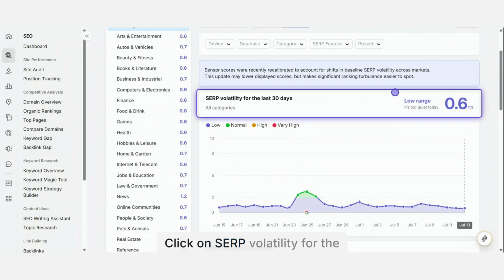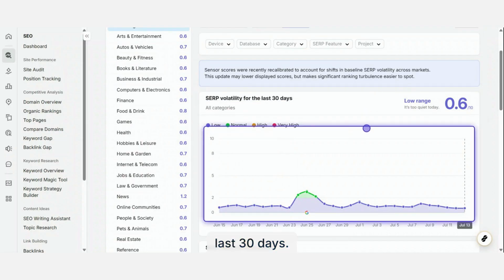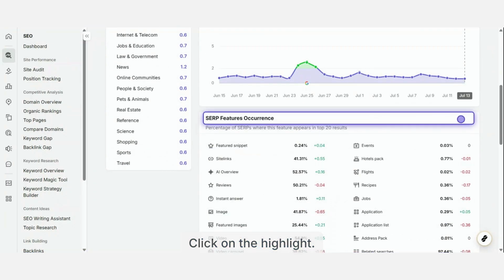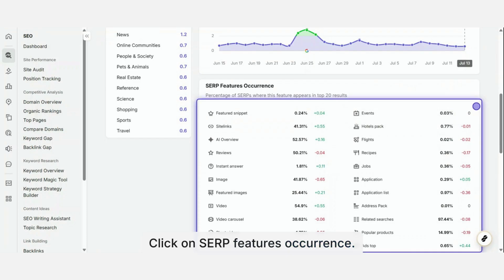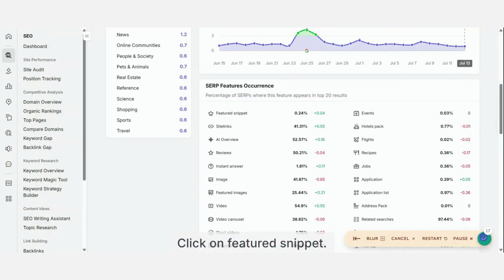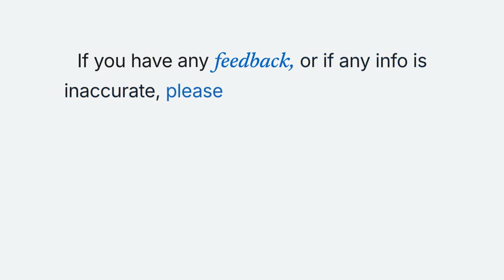Click on SERP Volatility for the last 30 days. Click on Low. Click on the highlight. Click on SERP Features Occurrence. Click on Featured Snippet.